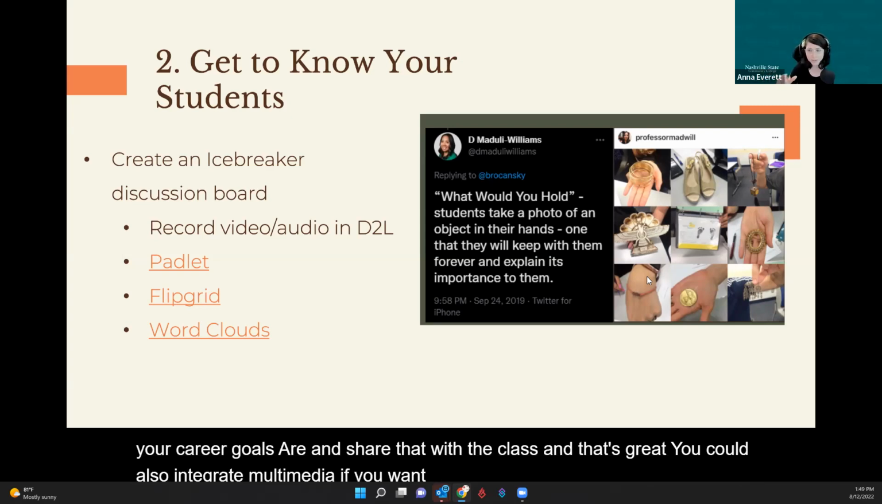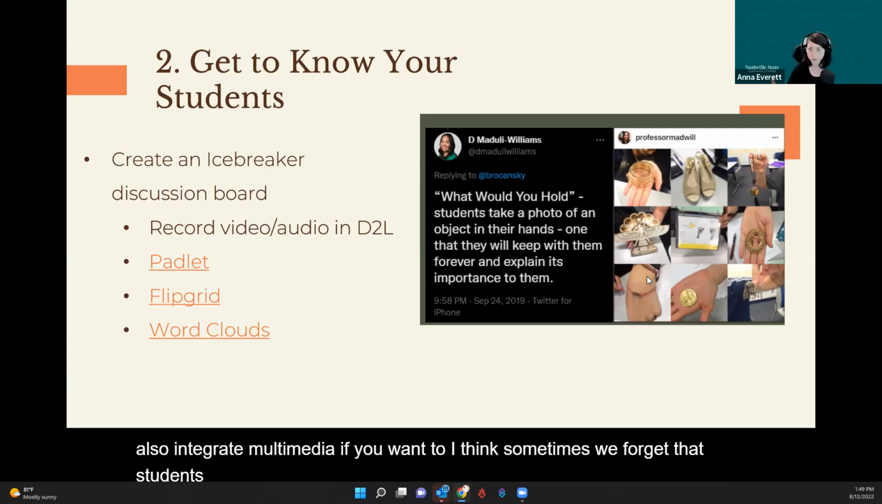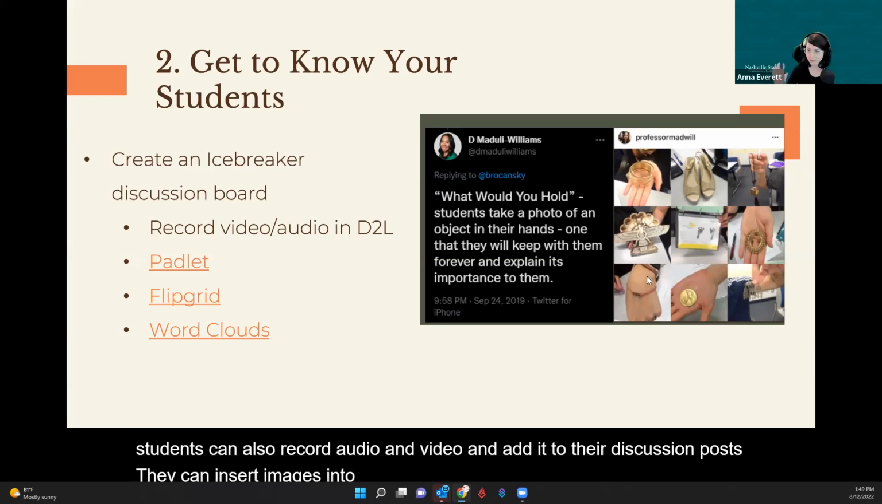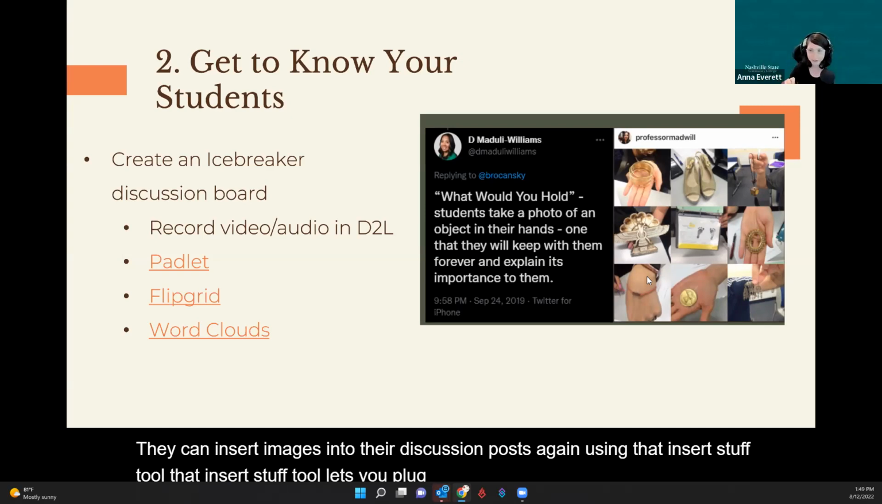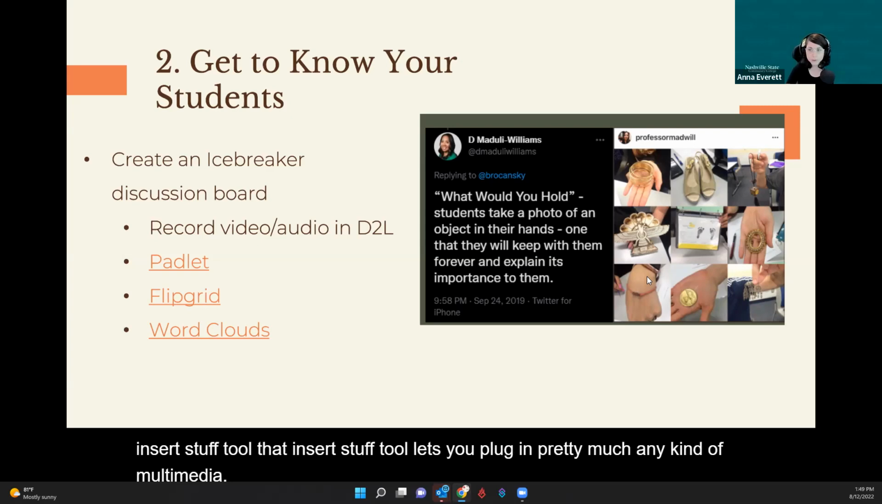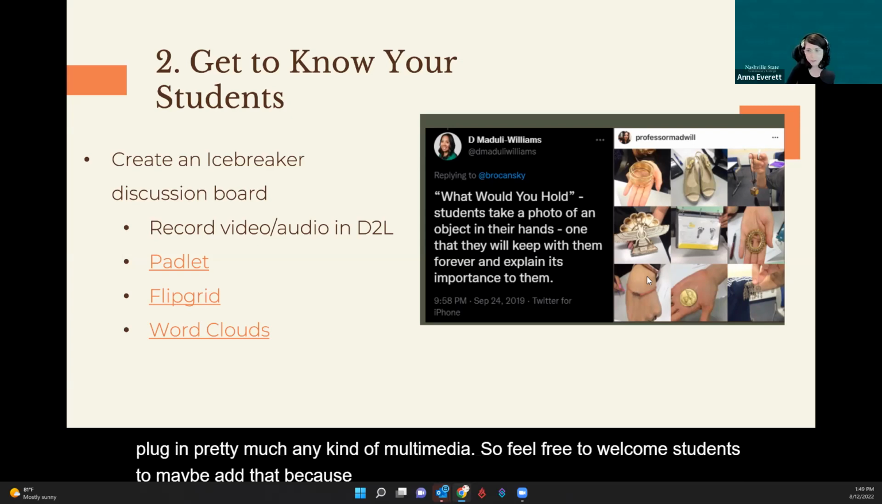I think sometimes we forget that students can also record audio and video and add it to their discussion posts. They can insert images into their discussion post, again, using that Insert Stuff tool. That Insert Stuff tool will let you plug in pretty much any kind of multimedia. So feel free to welcome students to maybe add that, because that's a really great way to also get to know your students.